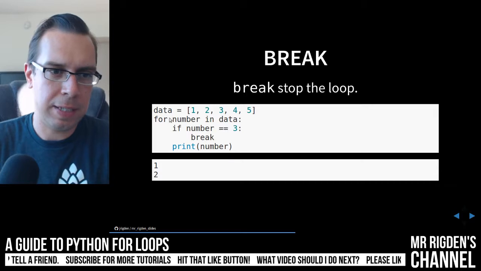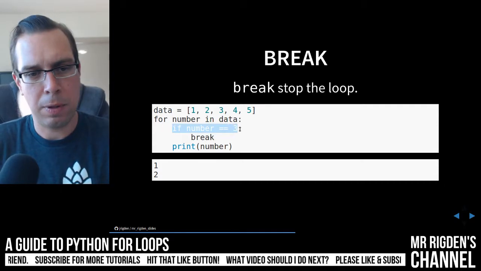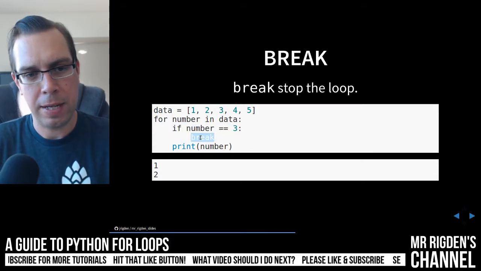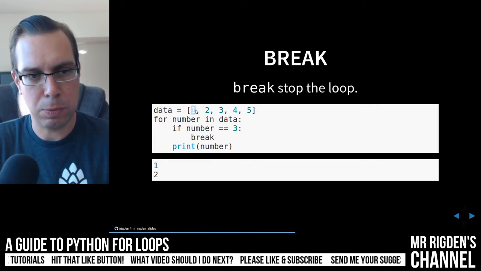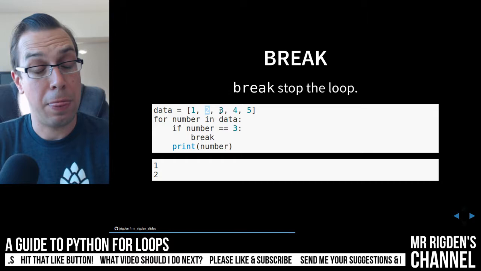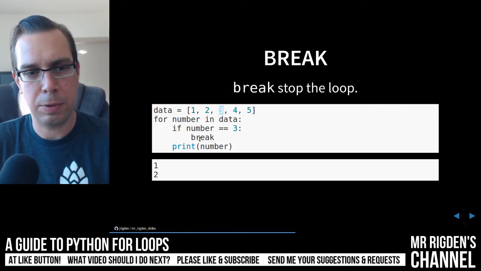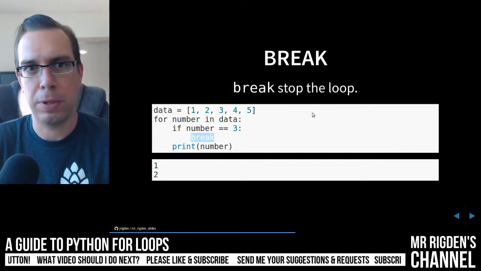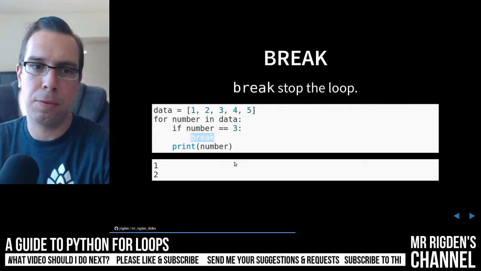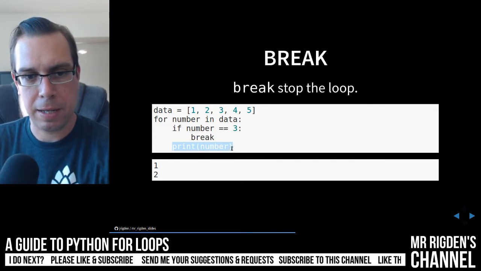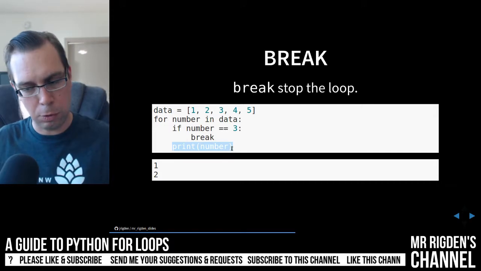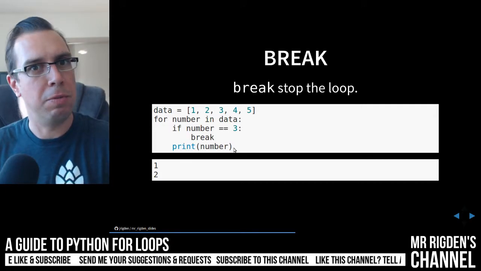Okay. Now break will stop the loop. So here we can see that as soon as we get the number equal to 3, we are going to break, and that will stop the loop. And that's what happens here. So the first one we go through is 1, then 2, and then 3 equals 3. So we break, so we stop the loop, and we don't print any more numbers. We don't even print 3, because the print statement comes after the break. So everything stops, the loop stops, and then we'll just move on to the next commands.